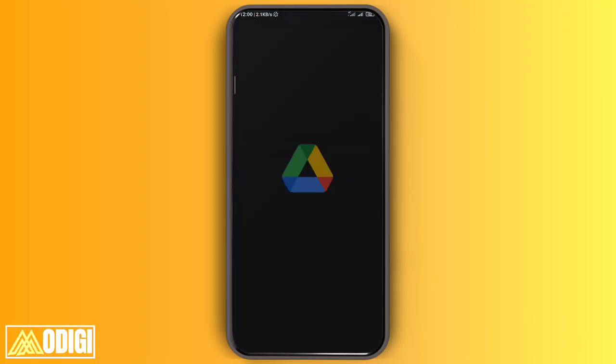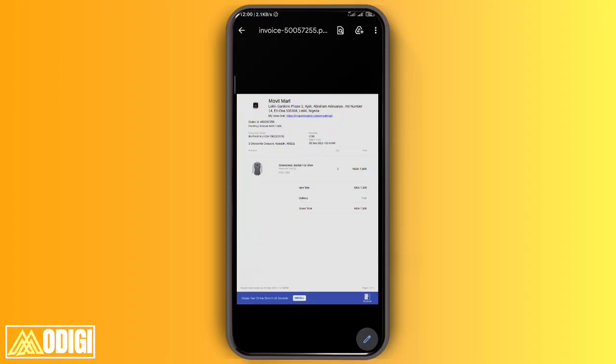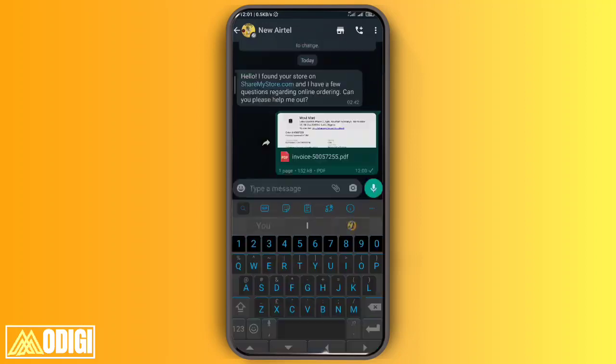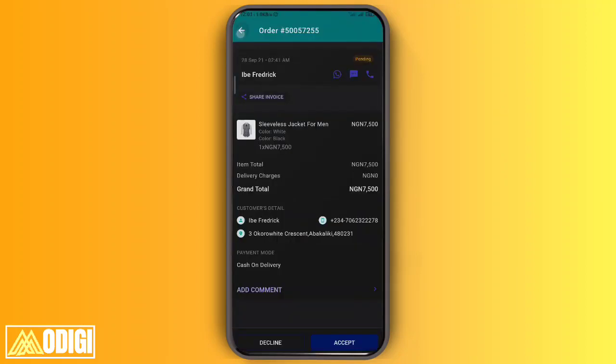I hope you're seeing how awesome this application is. So this is the invoice, as you can see, from Movio Mart, Lekki Gardens, pending days, and so on. This is how the invoice looks. Let's go back to our store and continue the review.